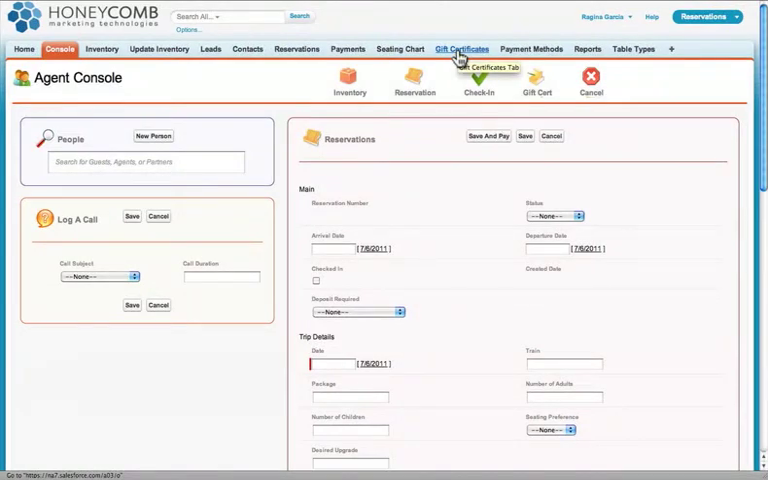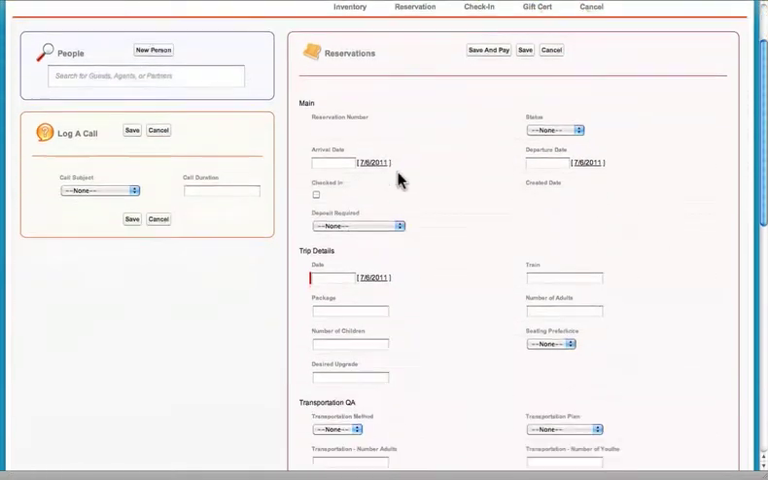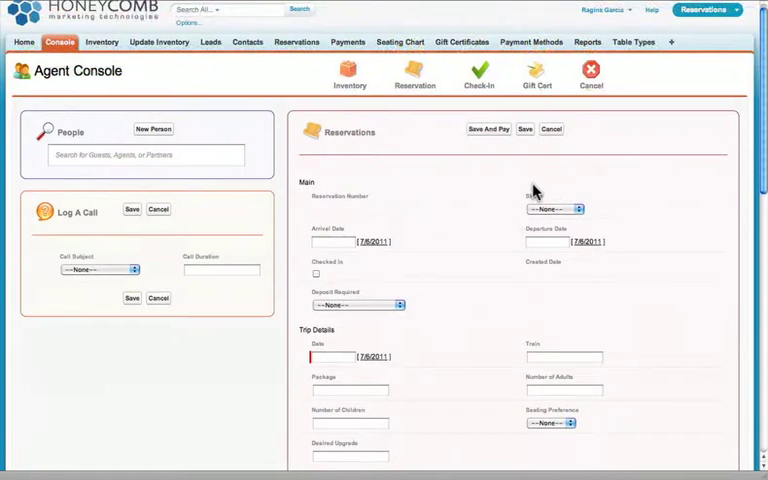Hi, this is Ari. I'm going to walk you through how to make changes to the field sets so that you can customize the layout of this page as needed.